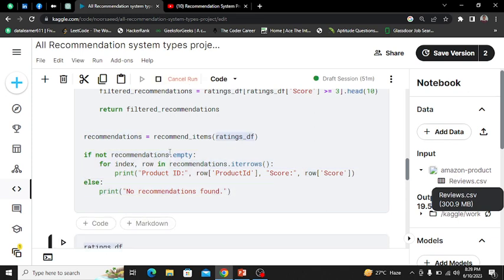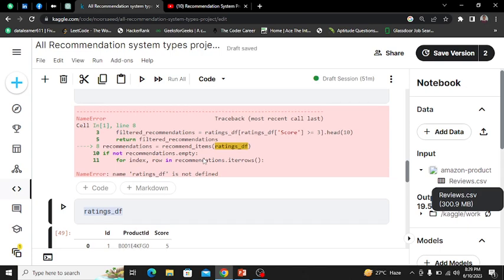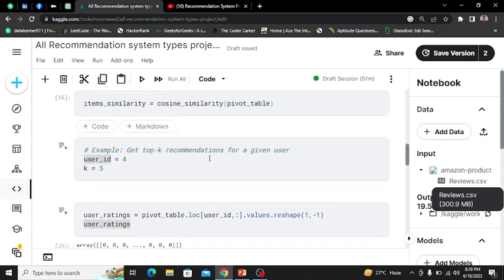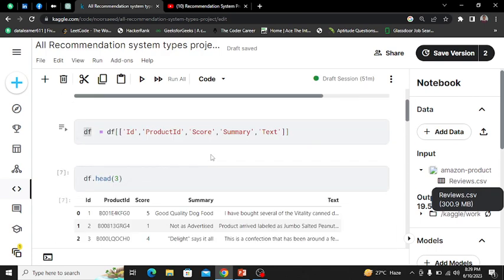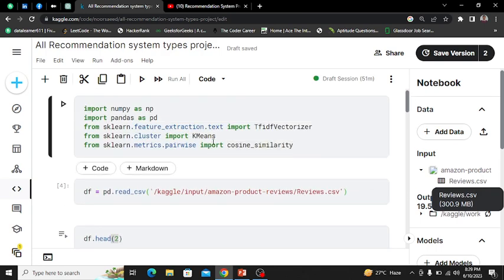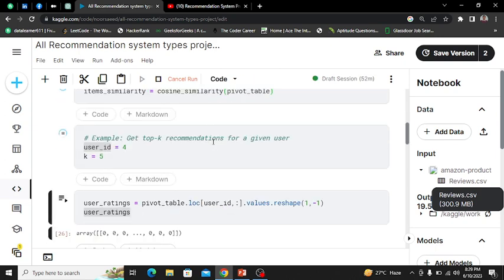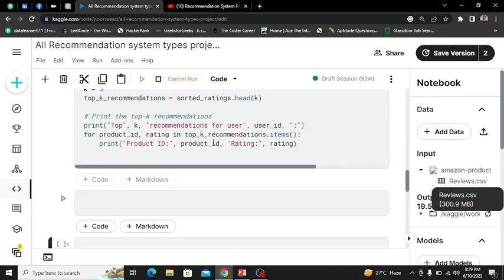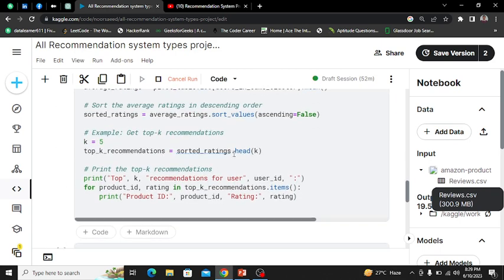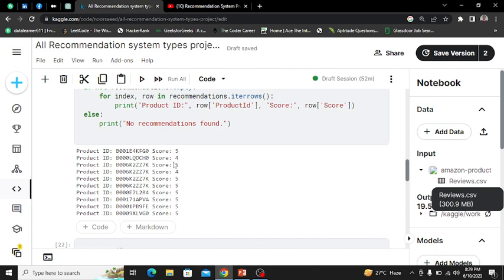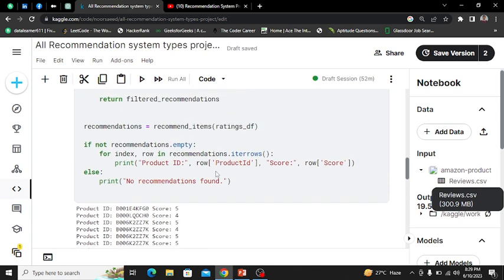So after running this, there is an error, ratings df. It's just because I have to run all the previous cells. So let me run it from the start. Okay, let me run all the cells. So as you can see, I'm getting the top 10 recommendations, and I'm getting 5 rating, 4 rating, 4 rating and 5 rating. Okay, I'm just getting 10 recommendations.